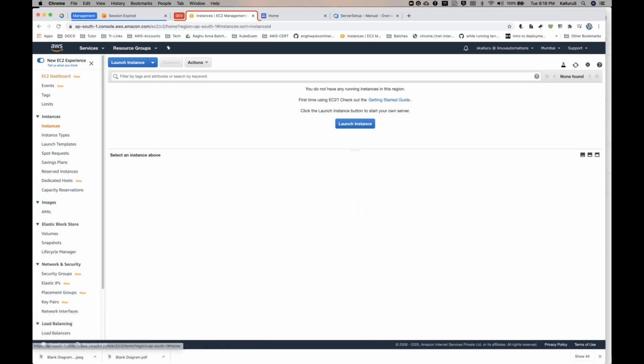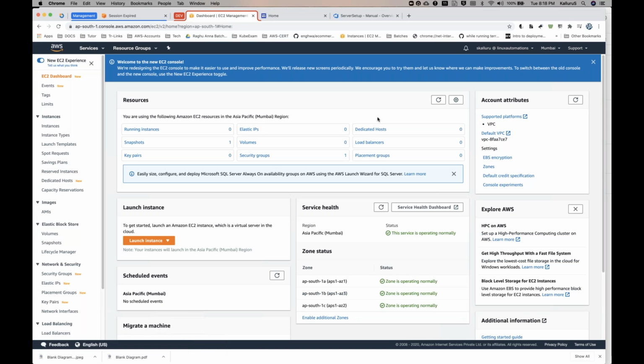Now, if I go to the EC2 dashboard, this is what I should see. I should see running instances 0 for a fresh account. Snapshot also should be 0, but I have 1. That's okay. Key pair 0. Elastic IP, volume. Security groups 1. This is only 1. Rest of the things are going to be 0.